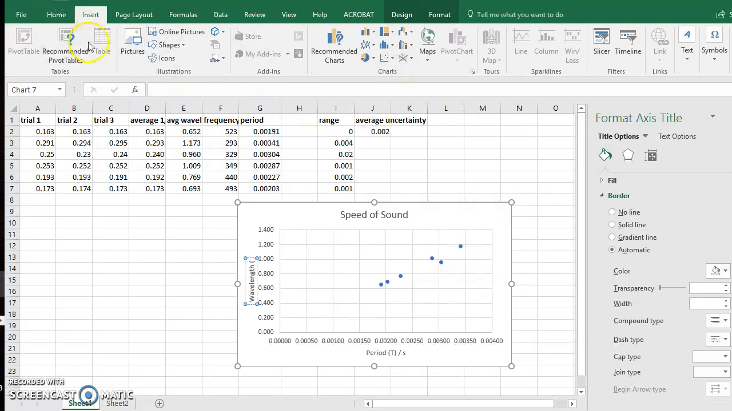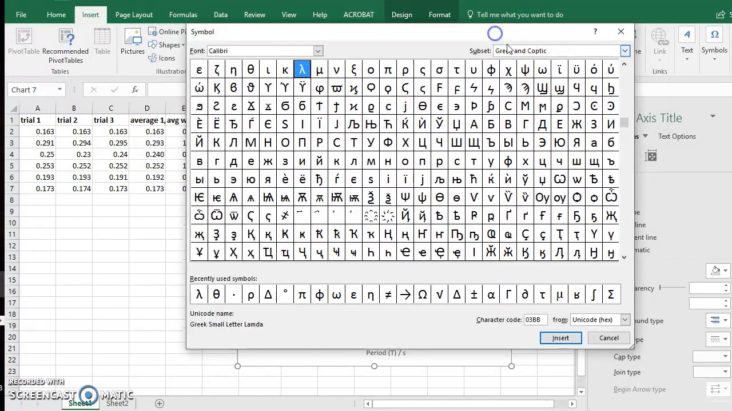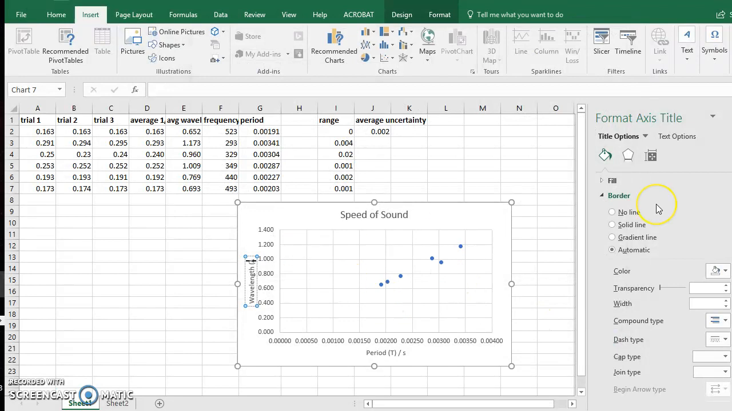So to get the lambda, I'm going to go to Insert Symbols. And I look under Greek and Coptic subset. And here I have lambda. Insert, close. And close parentheses, slash for the unit is meters here.